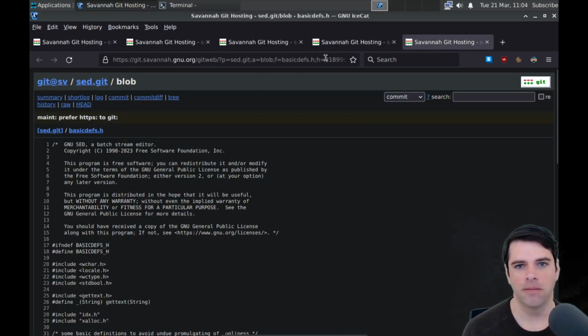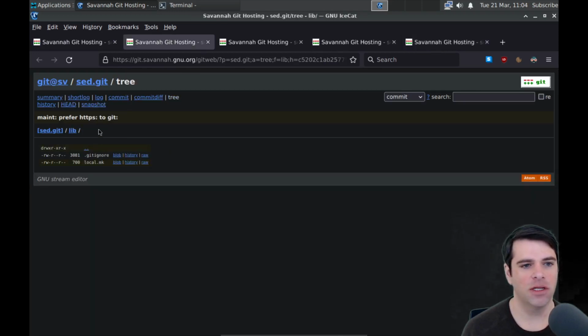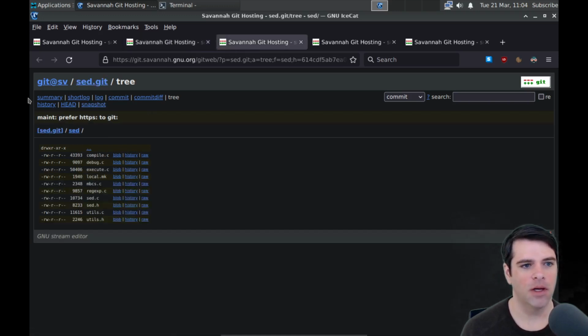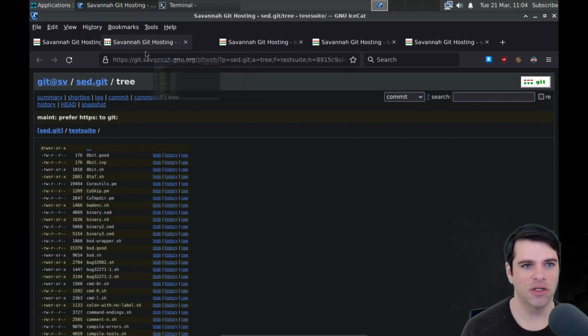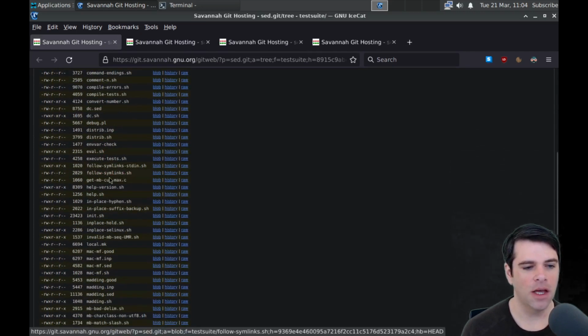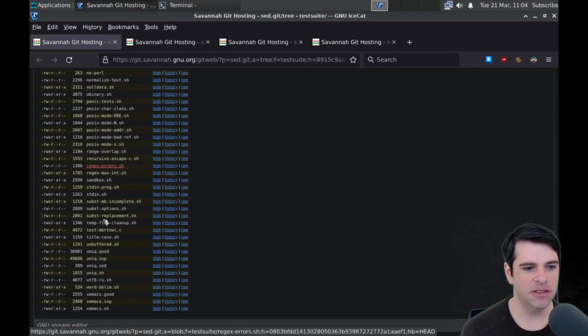What have I done? Did this not open what I thought? No, okay. It did open correctly, but maybe in the reverse order. So where's this? This is lib. Okay. This is the sed directory. And here's the test suite. So let's look at the test suite. And we seem to have a lot of tests. The tests seem to be shell scripts for the most part.